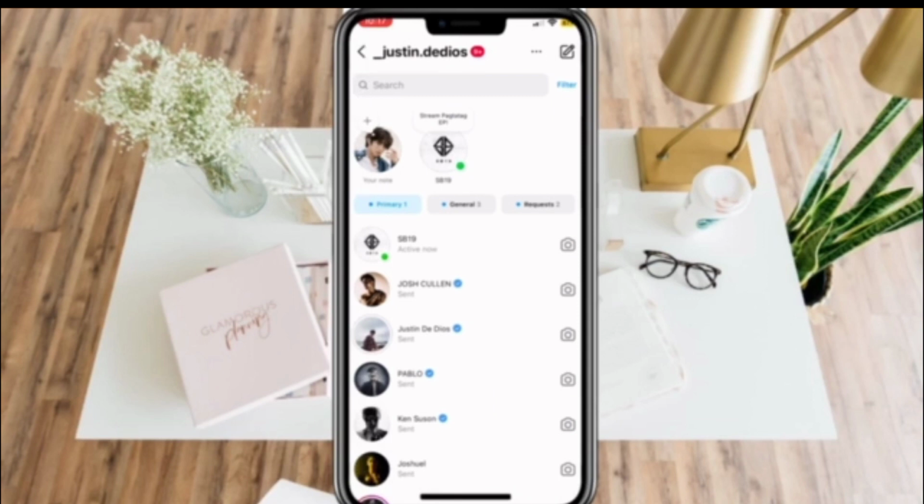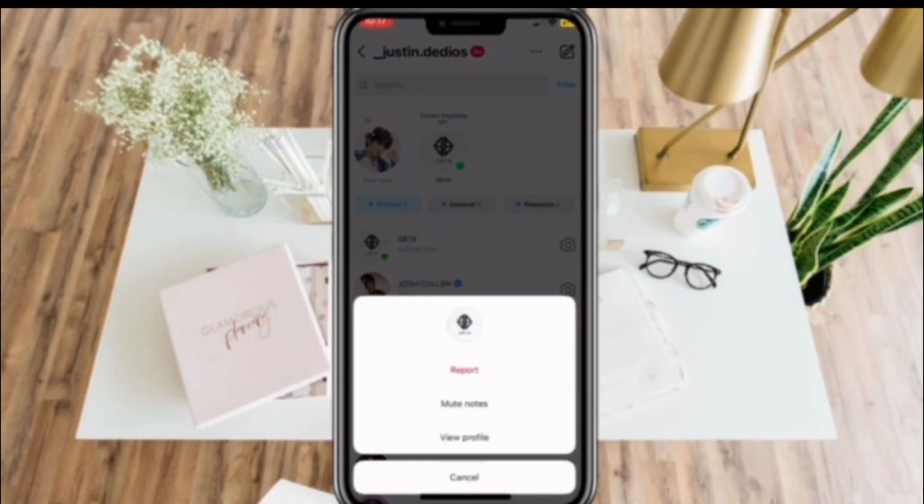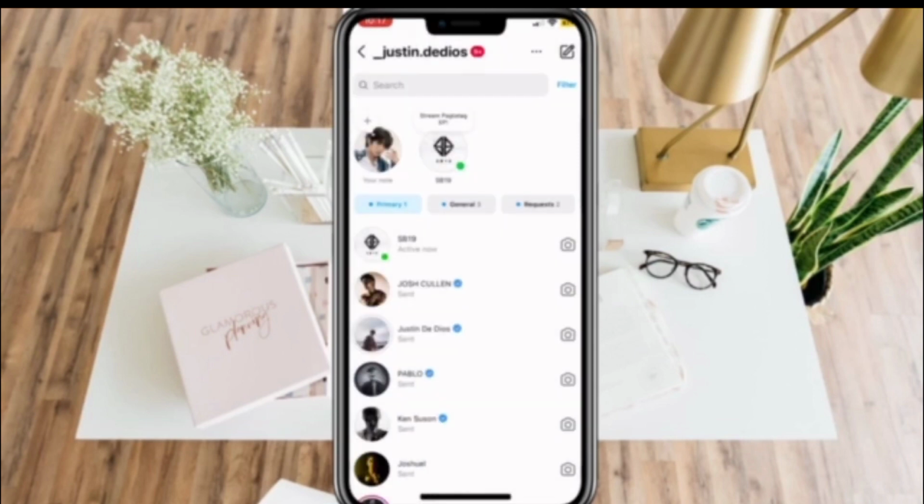And to unmute a note, of course, we first have to mute someone. Let's try it out here by clicking someone's note and then clicking mute notes. Once we did that, now we can see the notes of this person.